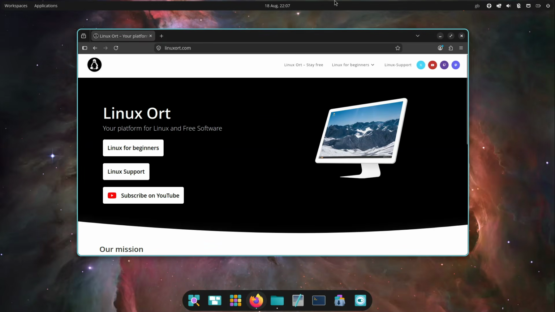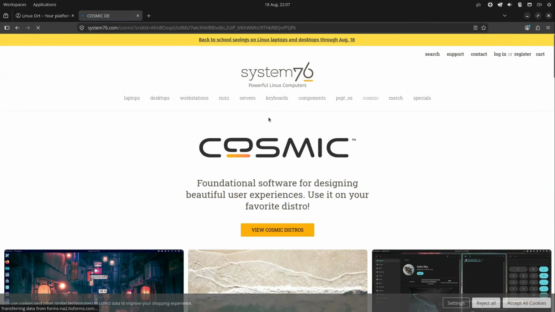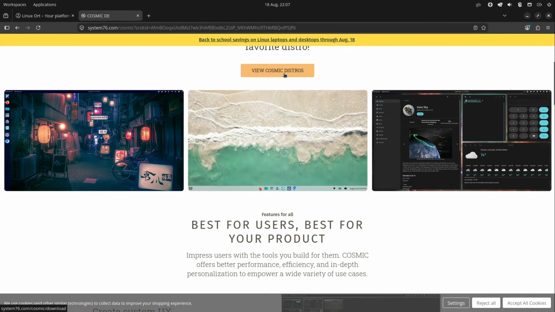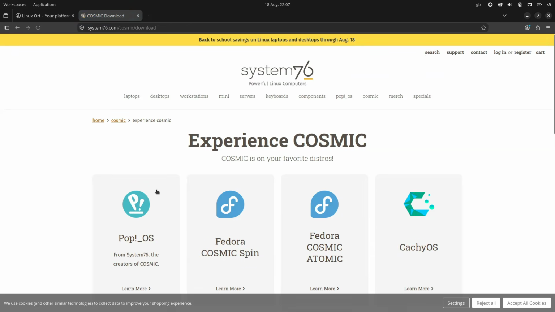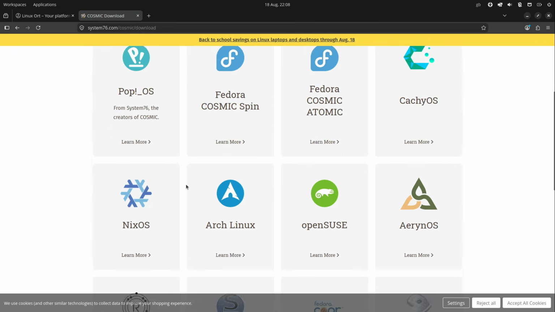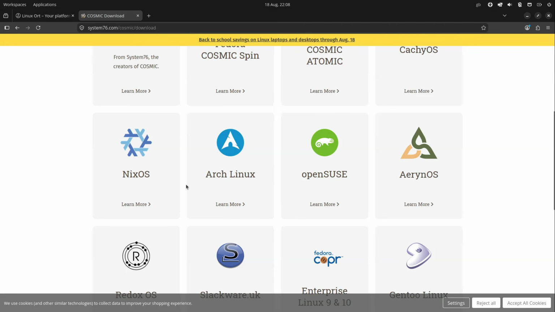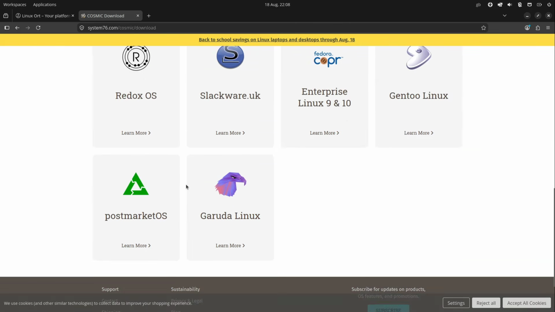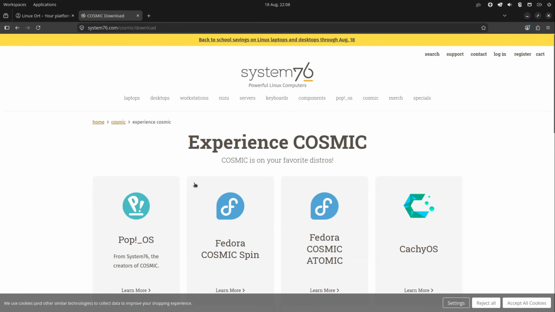And the best part of all, if we have a look at the Cosmic website, we are not locked to Pop!_OS anymore. It's already packaged for Fedora, Arch Linux, openSUSE, and many other distributions, like you see here. So those are great news, I would say.